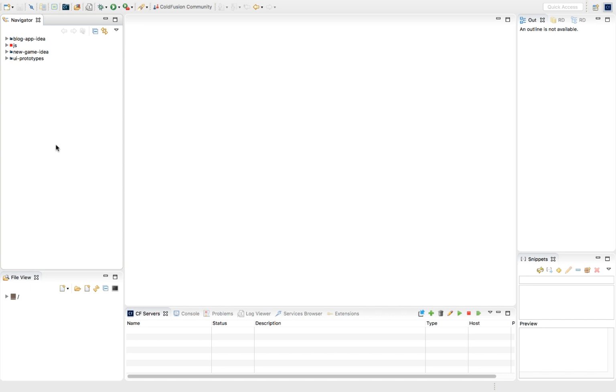ColdFusion Builder also has a variety of panels and perspectives, which include a variety of features. Some of these might be familiar to you from other Eclipse IDEs, but there are of course several ColdFusion-specific features in CF Builder.